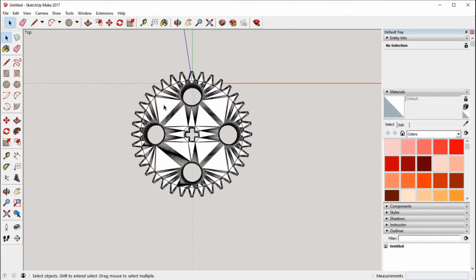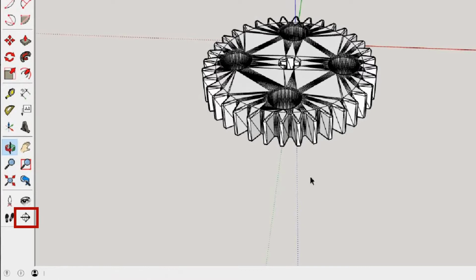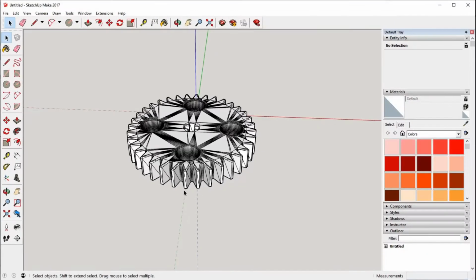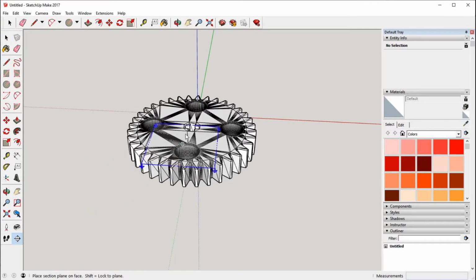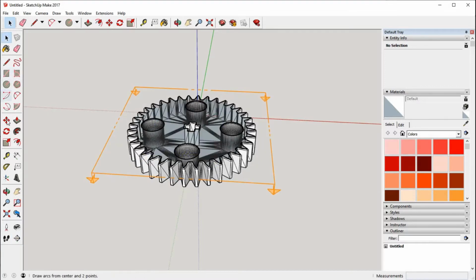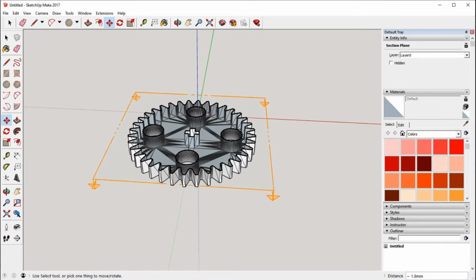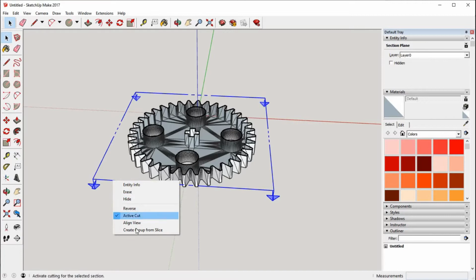In SketchUp there's a handy tool called section plane, with which we can cut a model in half. Select the tool and insert the plane parallel to the cogwheel. Adjust the position so that it will cut the object half at the right place. Then right-click on the plane and select Create Group from Slice.